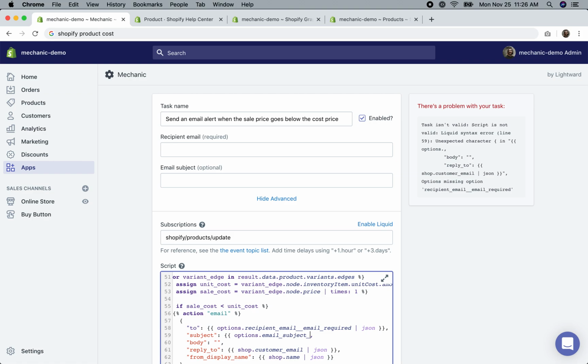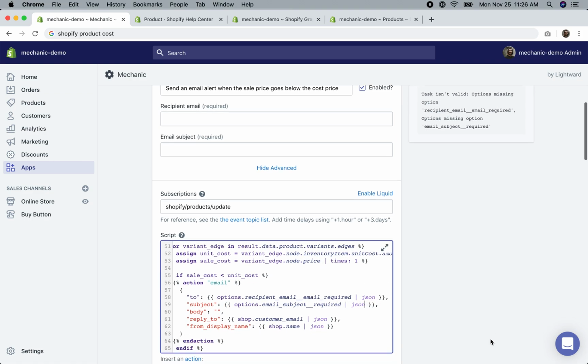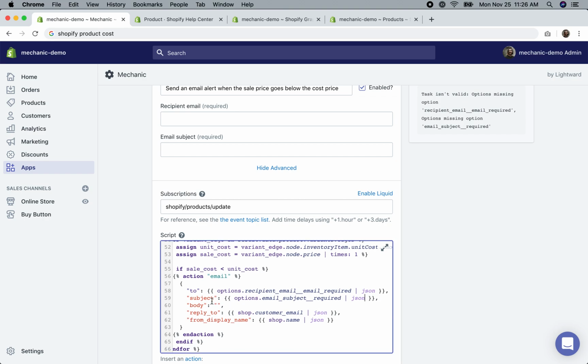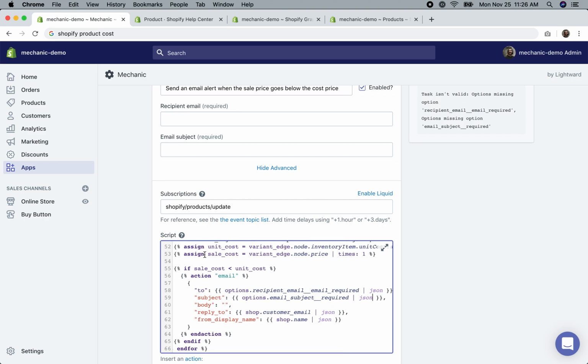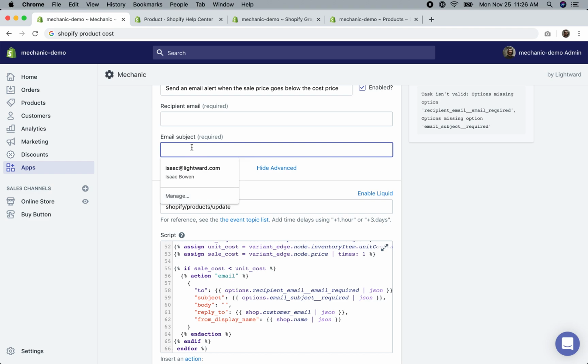We want to say options.email_subject. So we can do one of two things with our email subject and body. We can either hard code this as part of the task script itself, or we can make them configurable pieces up here.